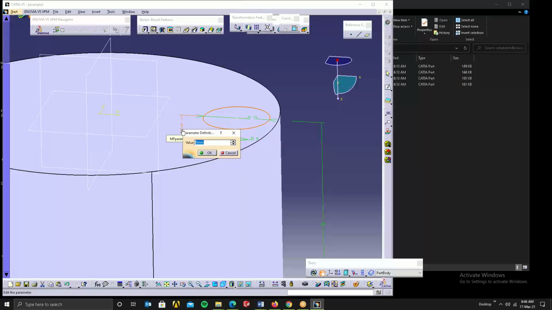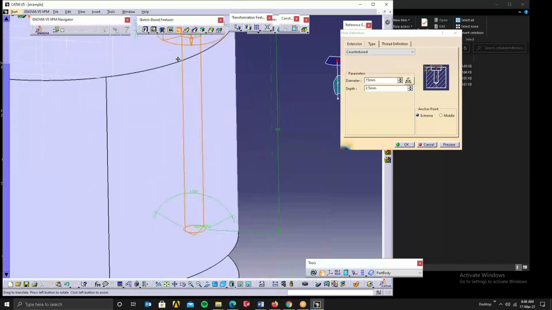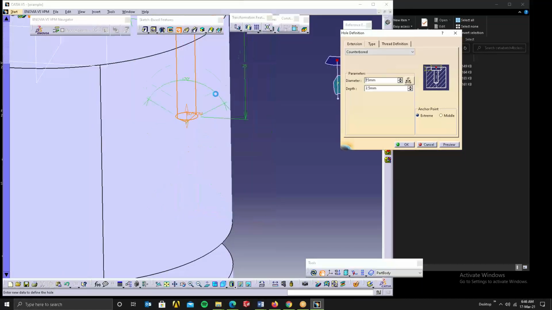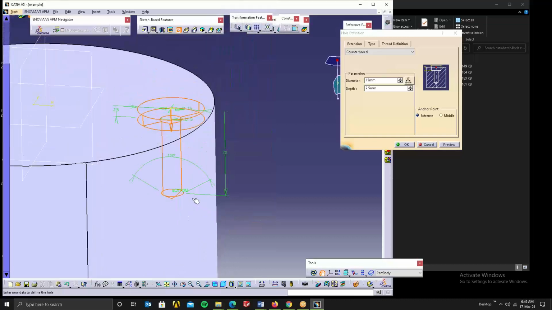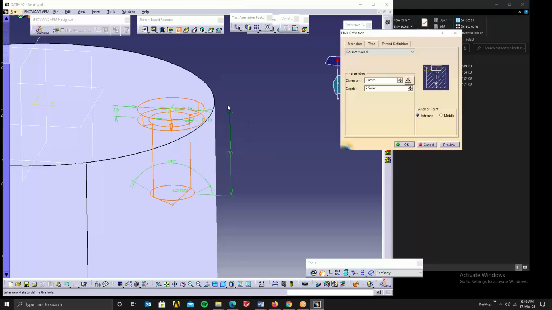I'll make this 2.5. See, like this, I can make the changes from here itself. The bottom, I can just drag it up. Like this, I can do it. Okay, this is much more convenient.